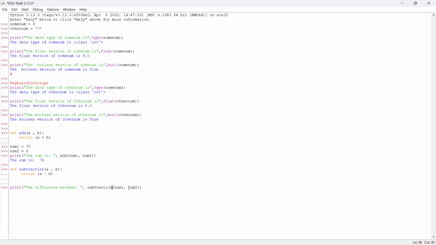Do you want to say the difference between num1 and num2 is, or do you just want to say the difference is? Okay. That's it. 64. All right. So does it do what we expected it to do? I think it calls it correctly, and it did what we wanted to do. Yes, 70 minus 6 is actually 64. Correct. Okay, so what do you think is the next one we'll try out?